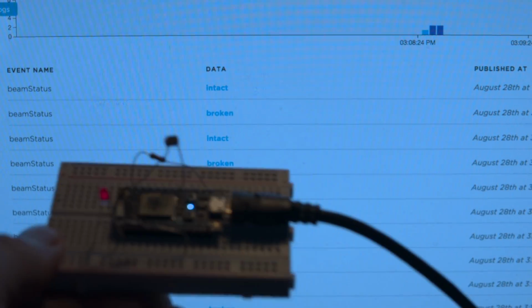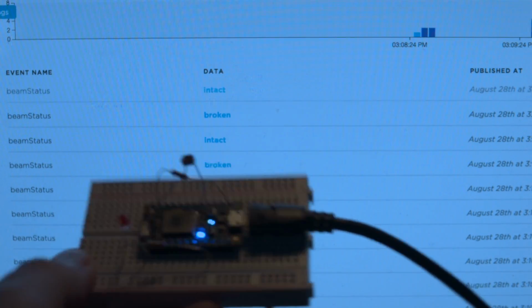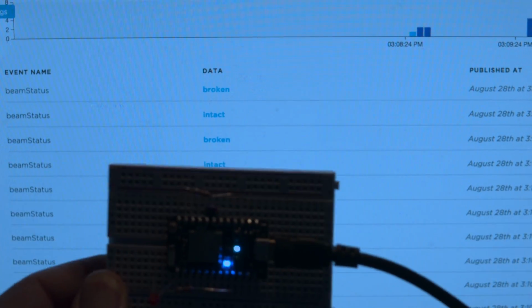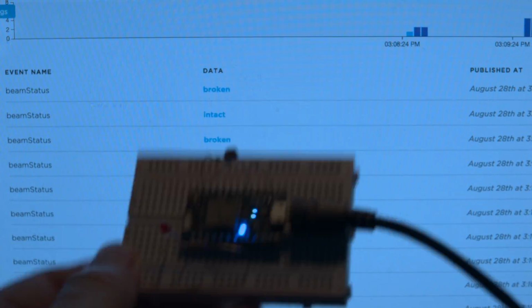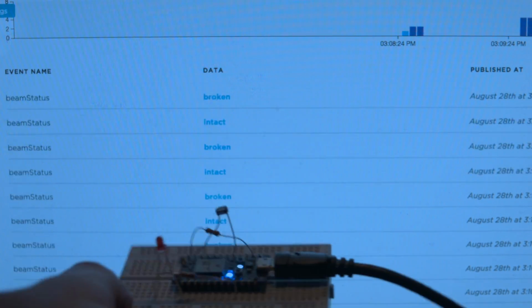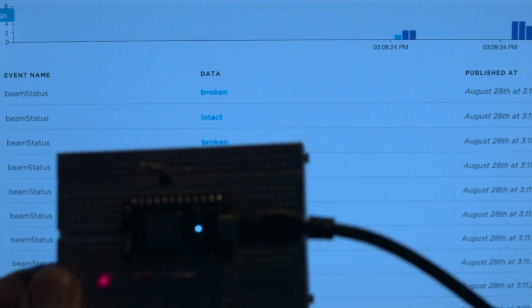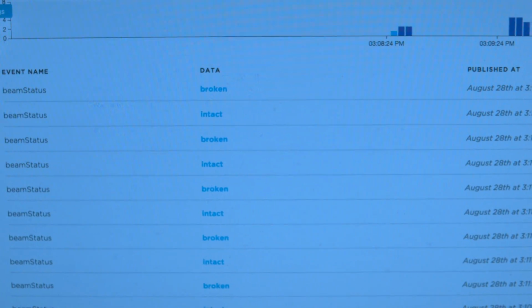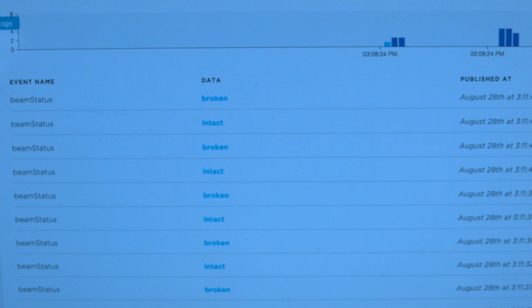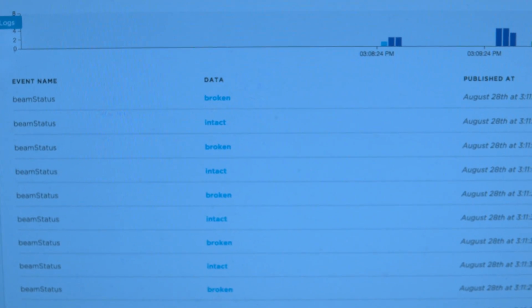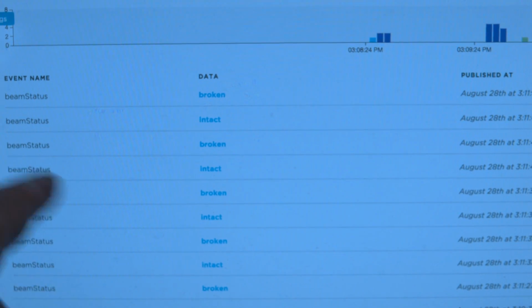Now, what are you seeing here? What you're seeing is the data coming in. Actually, when I turned it, it's broken because it's no longer in the light beam, right? Intact, broken, intact, broken. Okay, way cool. Actually, let me unplug this. What you're actually seeing here is the data from this going over the internet to their server and being posted here in this log.